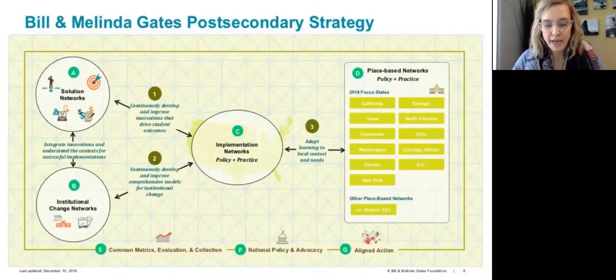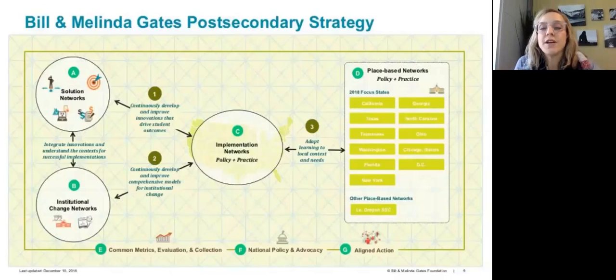So I think I can quickly read that off. There are 9 states. There are 9 focus states for the Gates Foundation: California, Georgia, Texas, North Carolina, Tennessee, Ohio, Washington, Florida, and New York. 7 of which are in our Student Success Center network.